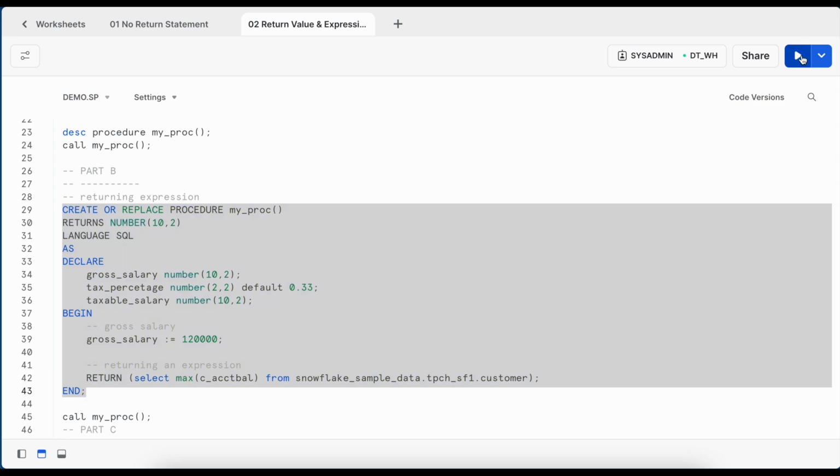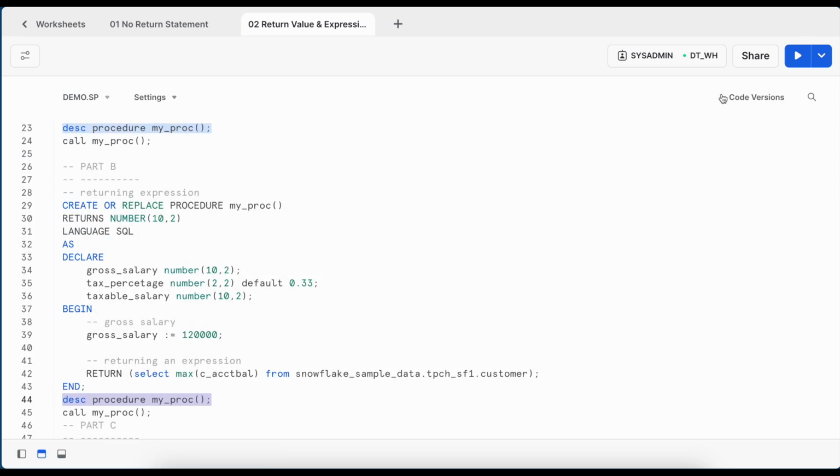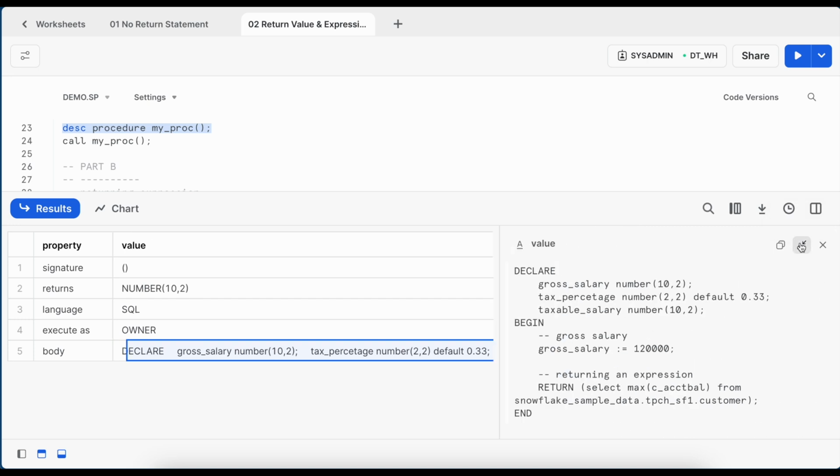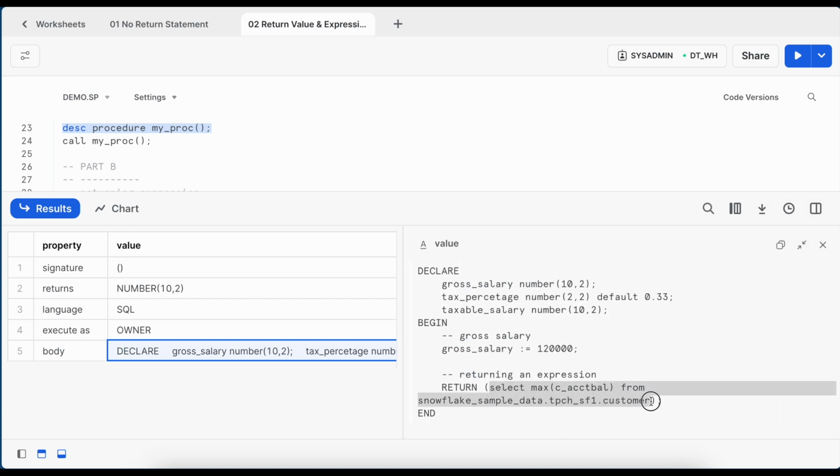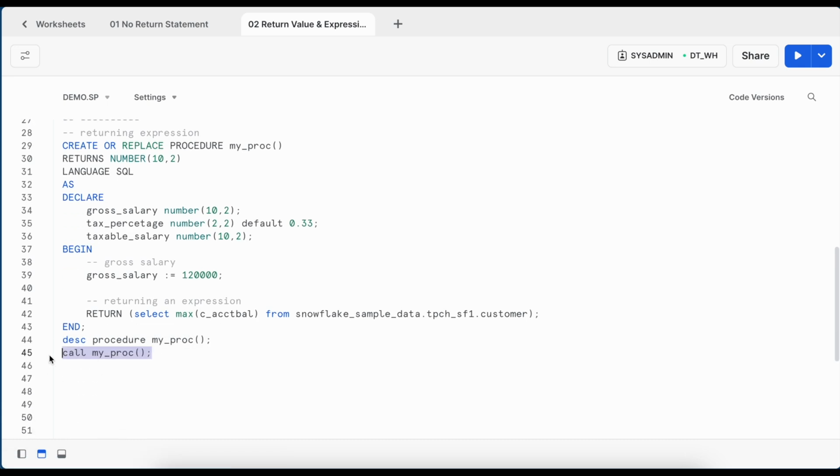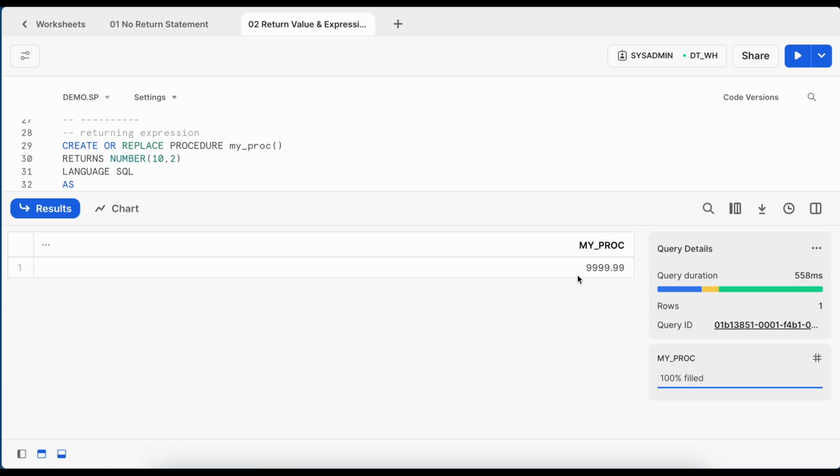So let's create it. Let's describe it first. I can see the select statement as a part of my return keyword. Let's call the stored proc. I got 99.99. Now if I go back to my query activity, let's see how it looks.